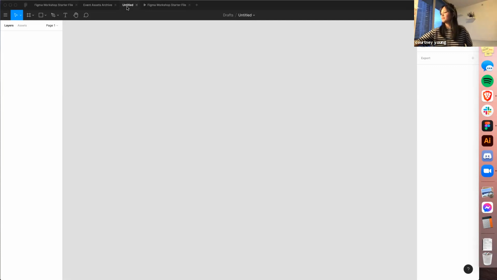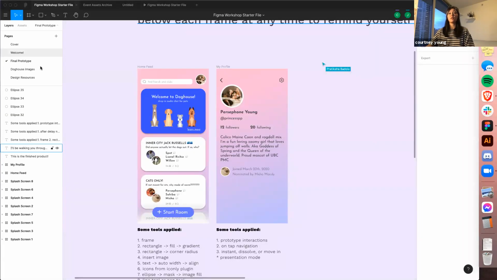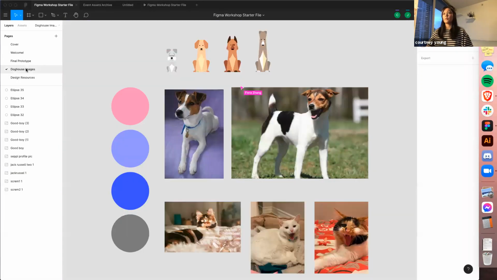Okay, awesome. So if you guys are working along with me, you'll be able to find some of the elements that I'm going to be using within this starter file. So I'm going to be importing images and graphics from my Finder, of course, but if you want to use your own images, you can. Otherwise, you can find all the starter elements here.